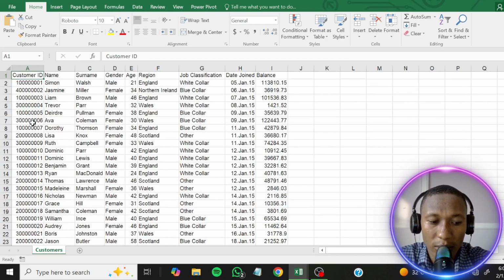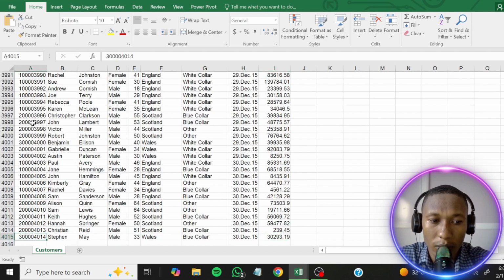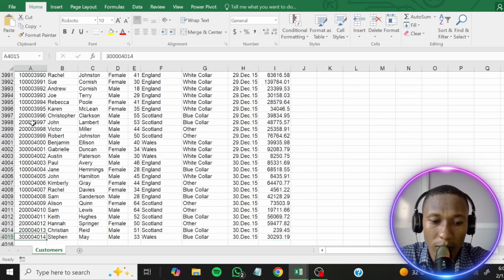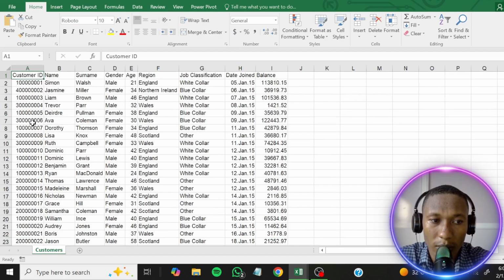So I can just be using the Control and the navigational keys to go in any direction. Control right, Control down, Control left, Control up. Did you see that? Control right, Control down, Control left, Control and up arrow key, and I'm back. That's how to basically navigate around Excel.